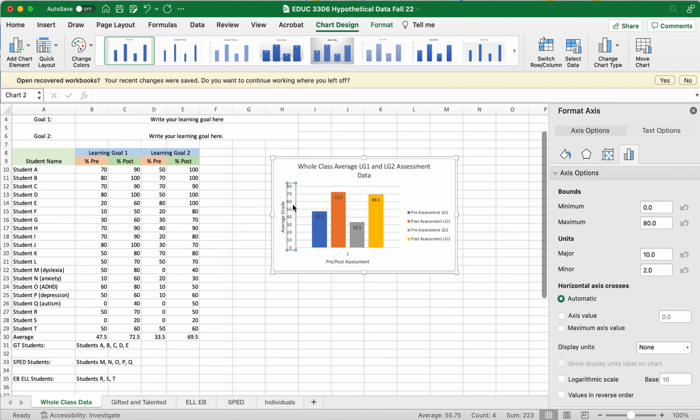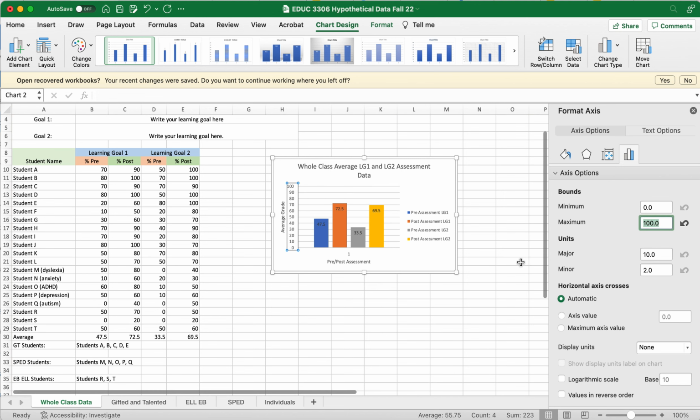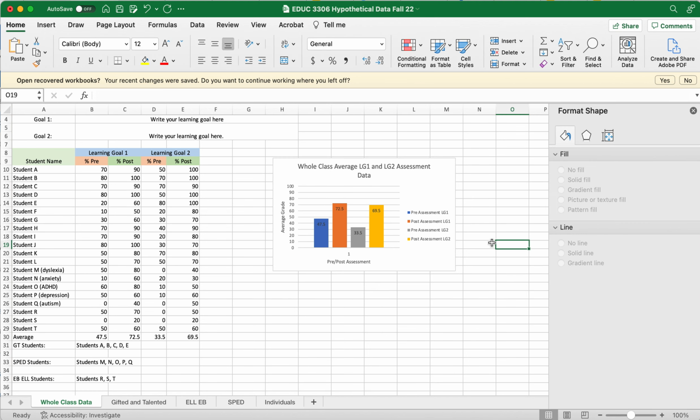And this is where you will change that. So you'll change that here under Format Axis, and the maximum will be changed to 100, indicating the highest score, and we can see that this is a better way to visualize the data.